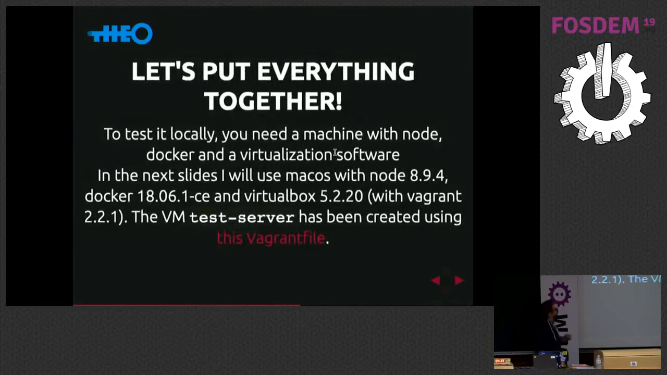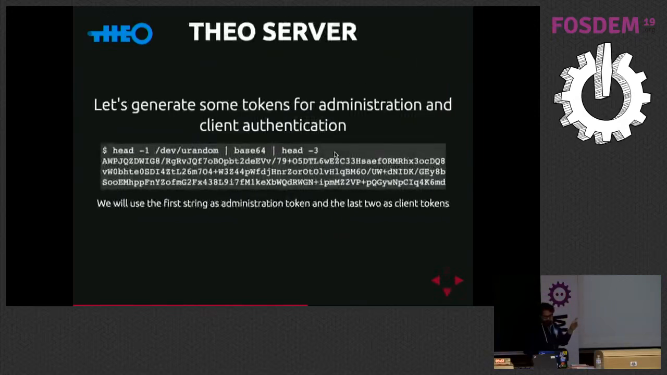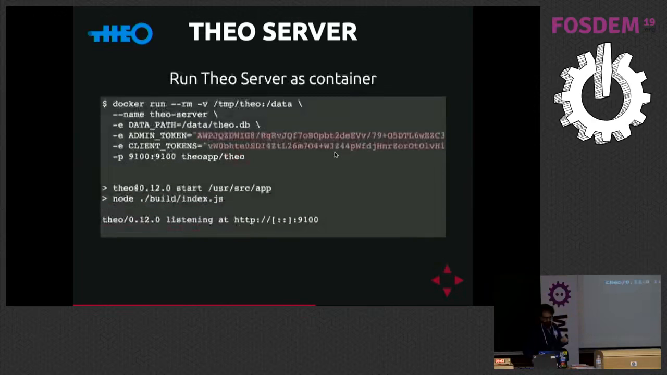So, okay, right now we have these slides that will help you go through a demo. The first thing we do is generate some tokens we will use for administration, used by Theo CLI and for Theo agent. In this case, we will use the first one for the Theo CLI and the other two for Theo agent.